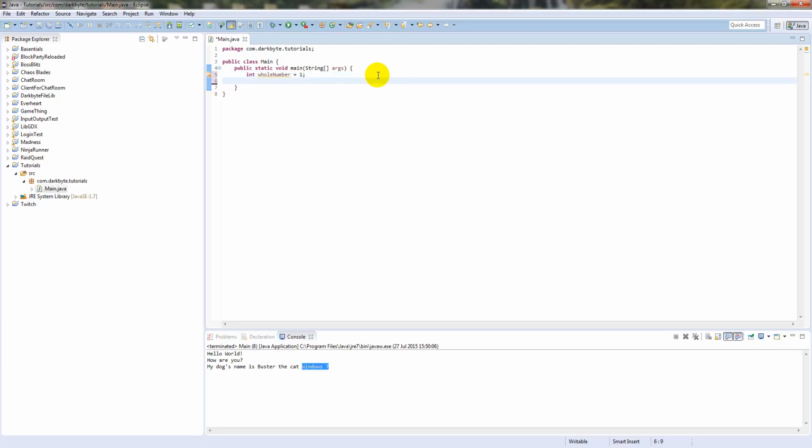Then say you don't want to store a whole number and you want to store something that's a decimal number. You can store it inside something called a float. So we're going to call this decimal number, and we're going to set it to like 3.14 because I like pi. Now, as you can see, it's coming out with an error for some reason.